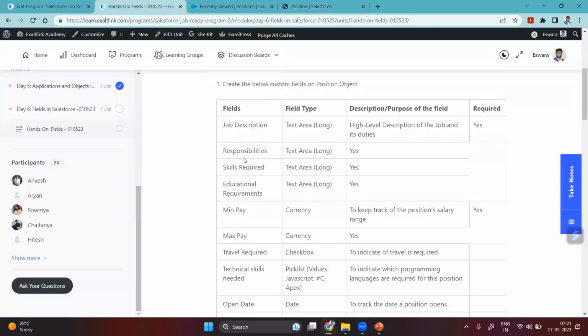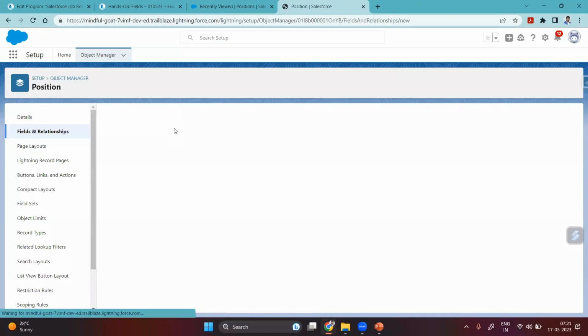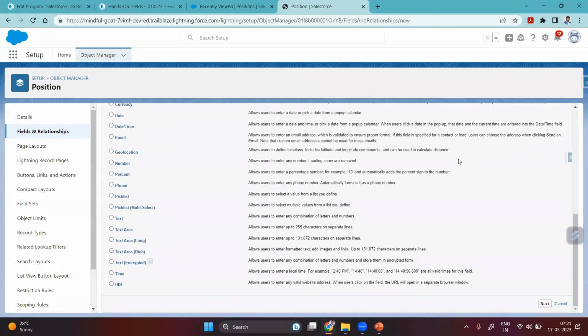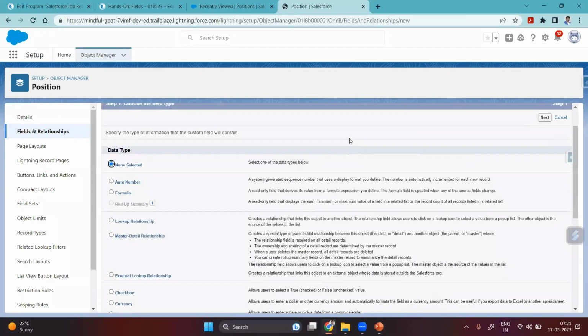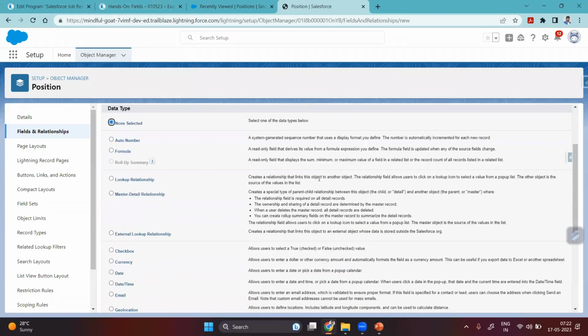Okay. Now if you look at these fields, we don't have job description, we need responsibilities and all of that. So we don't have all of those fields. How can we create them? If I have to create a field, I simply click on new. This is also a multi-step process. While creating a field, in the first step you have to define the type of data that this particular field is going to hold. Whatever field I want to create, that information we'll give in the first step.